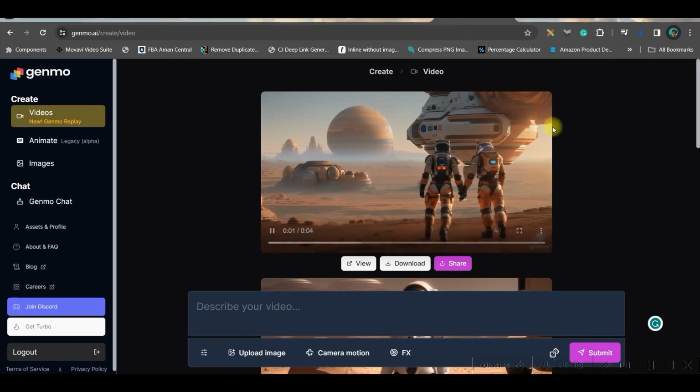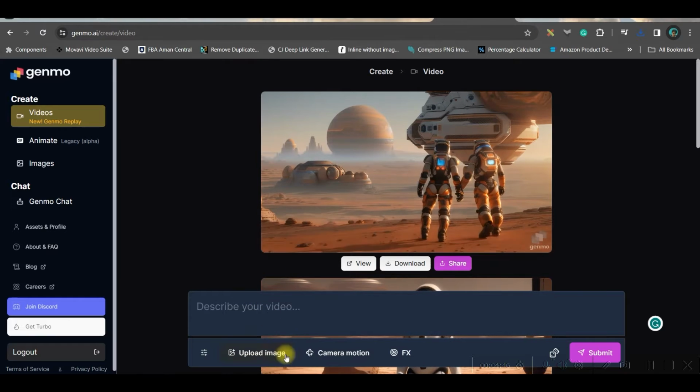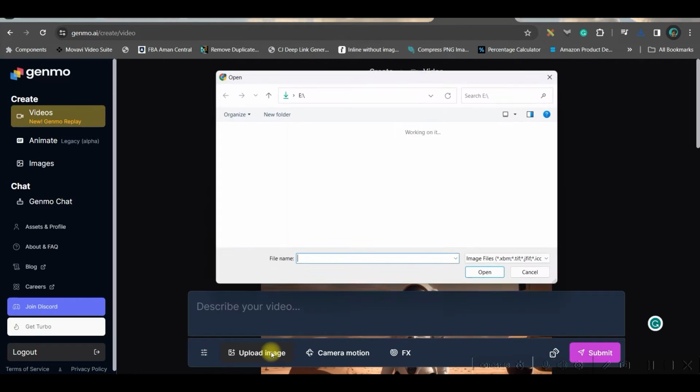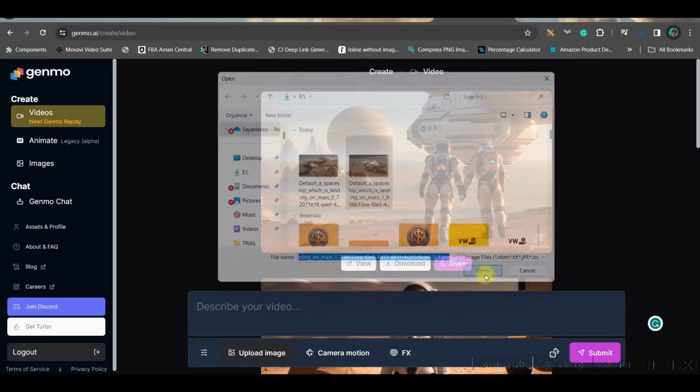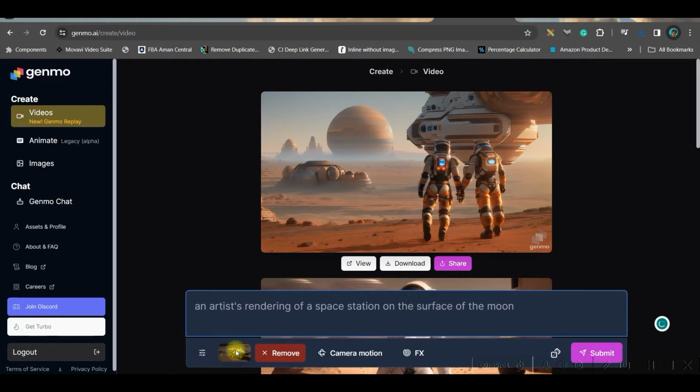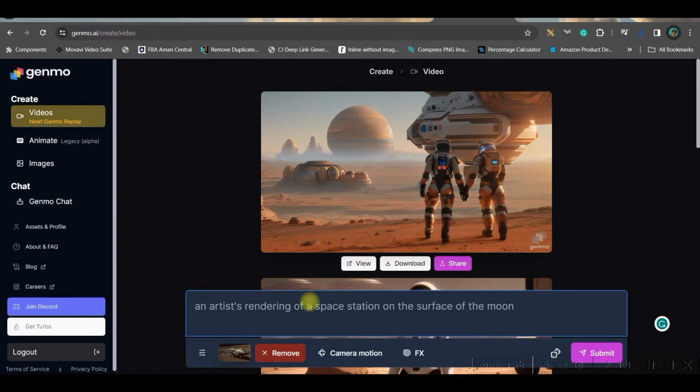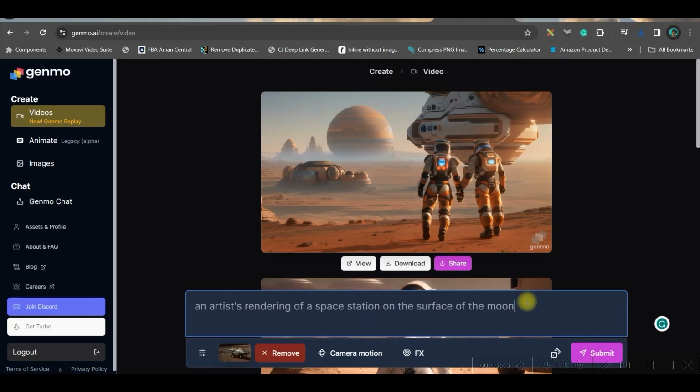In this part, I am going to use Genmo AI. For this, I am going to go to the upload image option and simply upload this one, the first image. Now after the image is uploaded, we will get an auto generated prompt here, right?